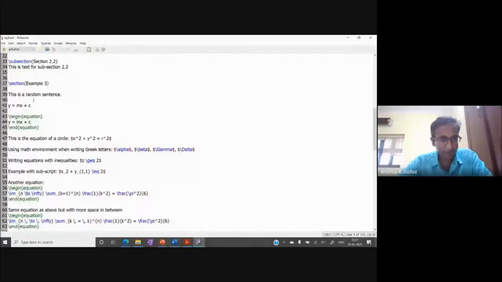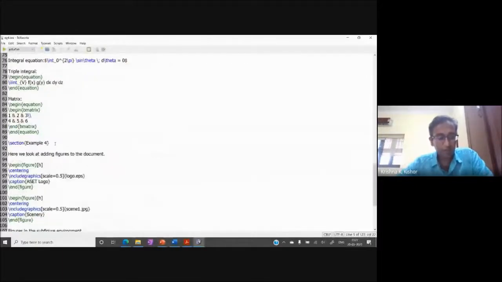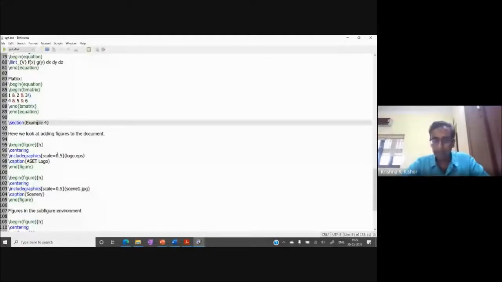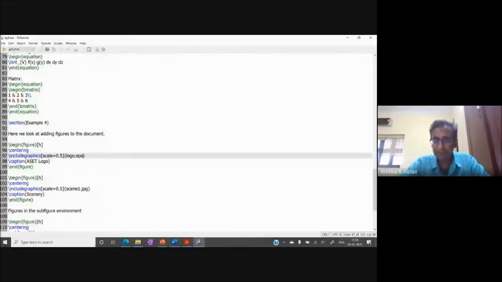example 4, right? Now over here, before you add a figure, LaTeX can handle different kinds of file extensions. You can add a JPG file. You can also add a .eps file, an encapsulated PostScript format, right? This is vector graphics. Vector graphics is very important when you're talking about scientific documents, right? So this is a vector format. You can also add a JPG file. You can also even add a PNG file, right?